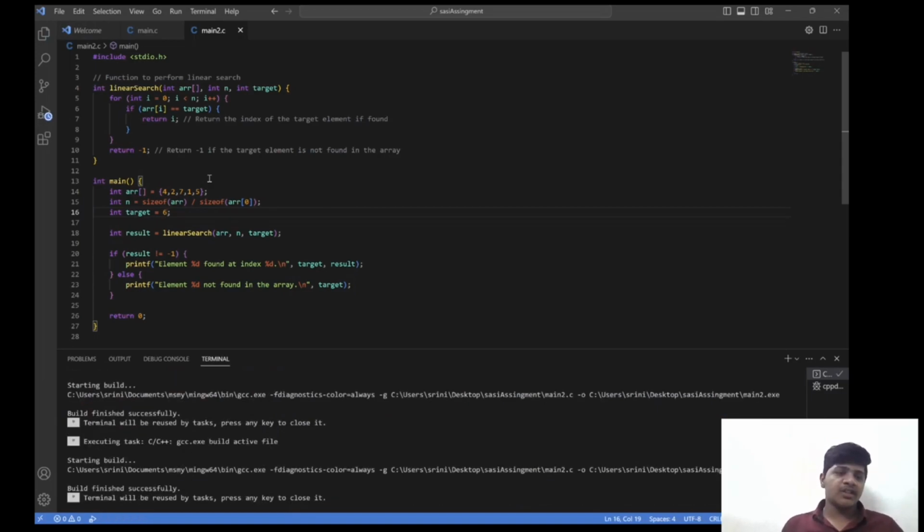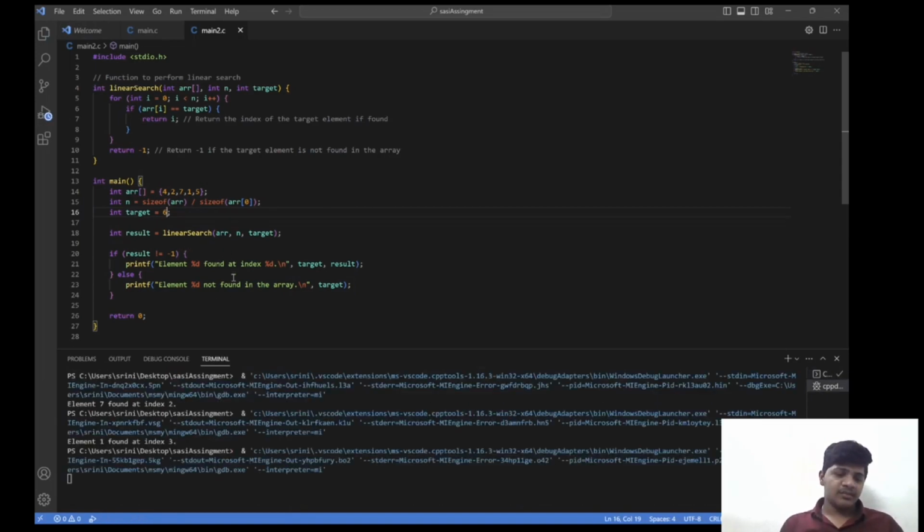Here 6 is not in the given array. Here, we found the output as element 6 is not found in the array. So the code is executed.